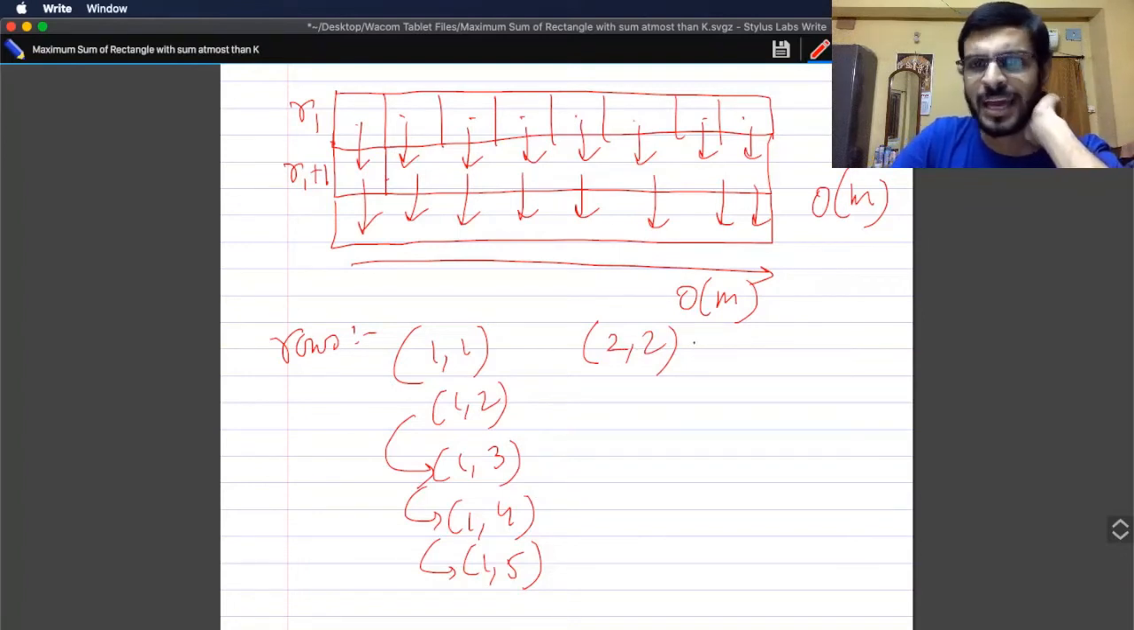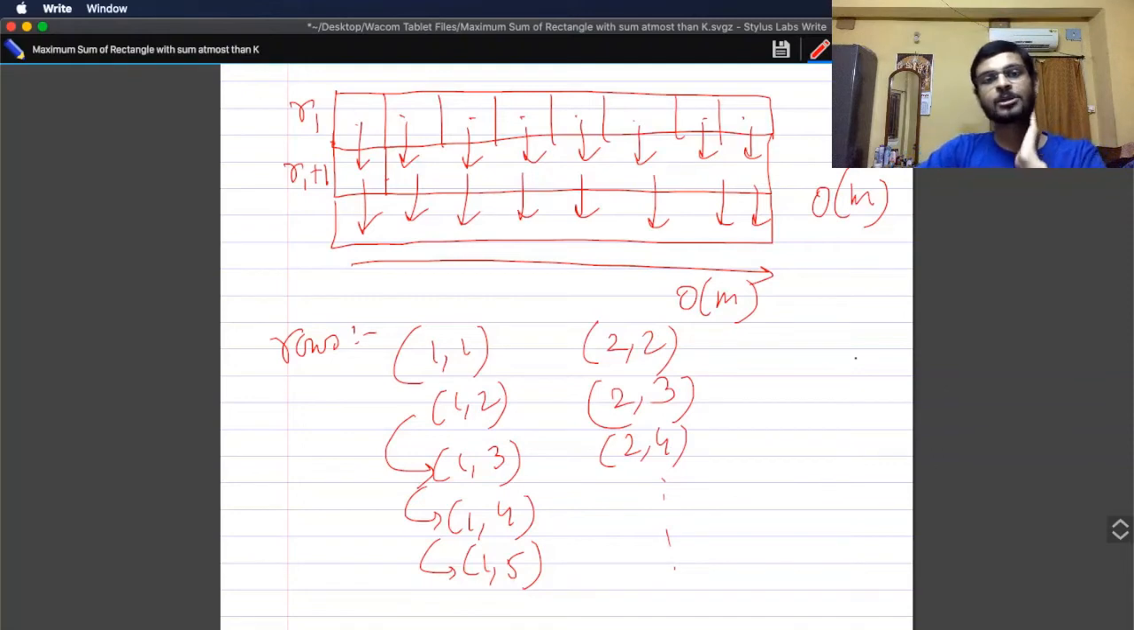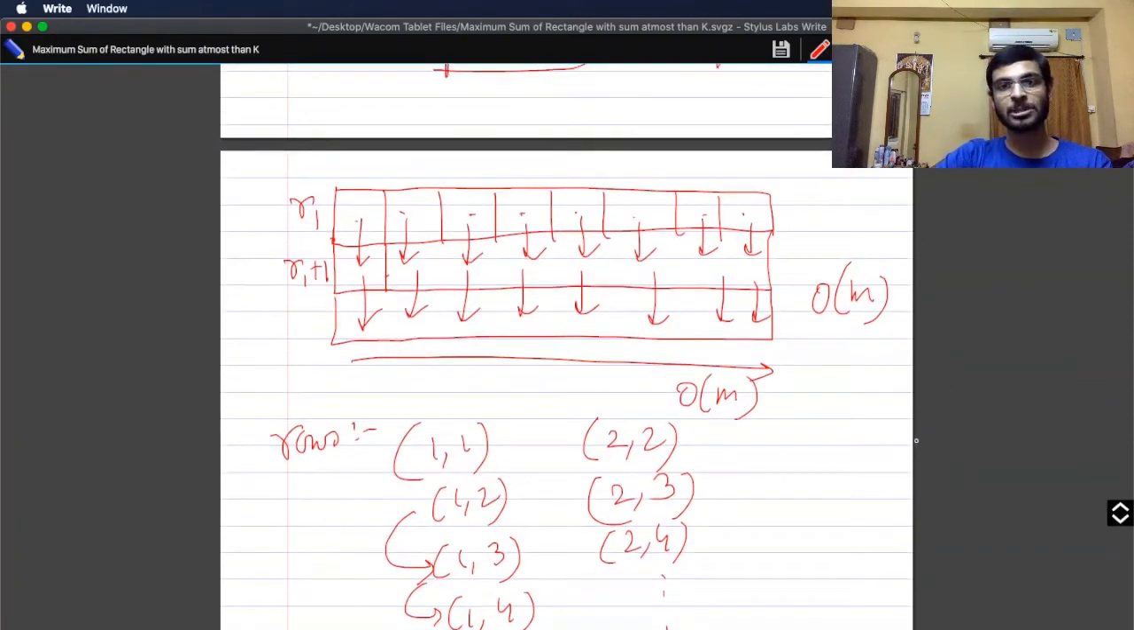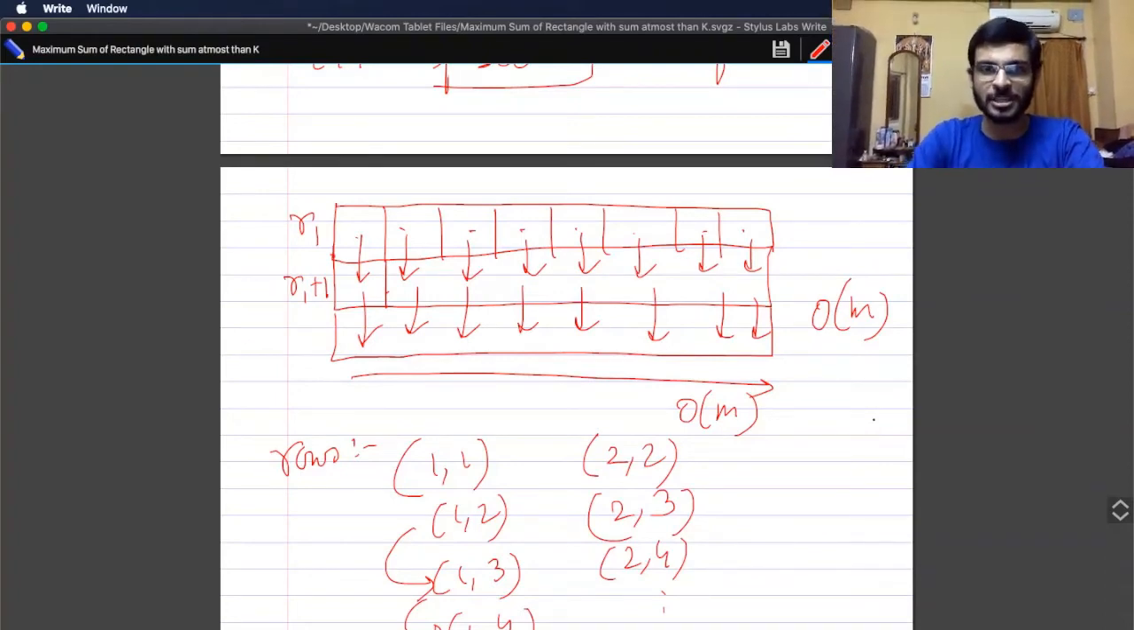From only 2 to 2 again is order m time. Then from 2 to 3 you just have to add the third row. Then 2 to 4 you just have to add the fourth row and so on. So like this we will get all the NC2 possibilities and we can compute them. We can actually find all these prefix sum values for every such row combination in order m time. When we find this, after that we can do that reset operation. It is done, right?